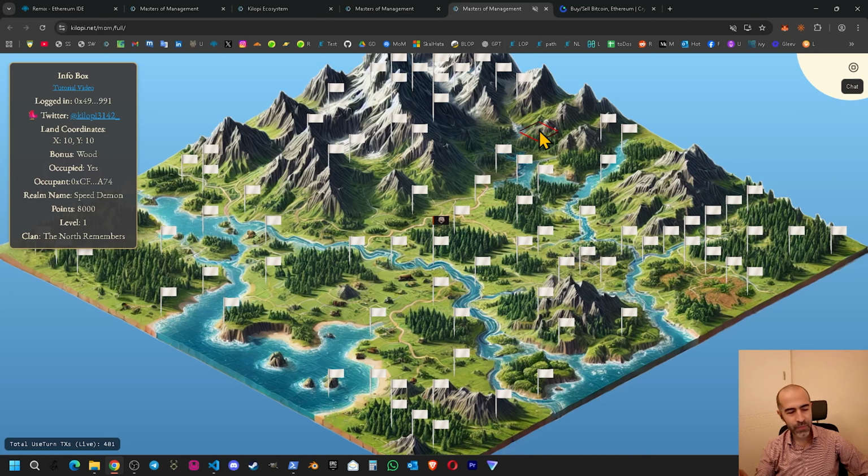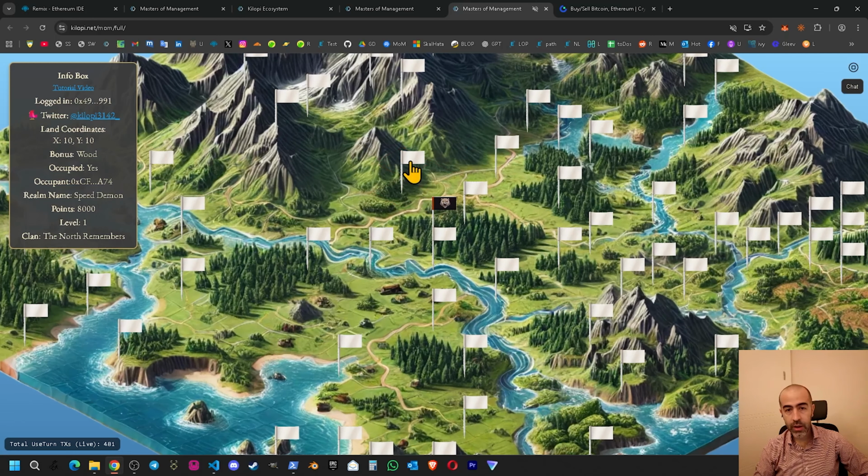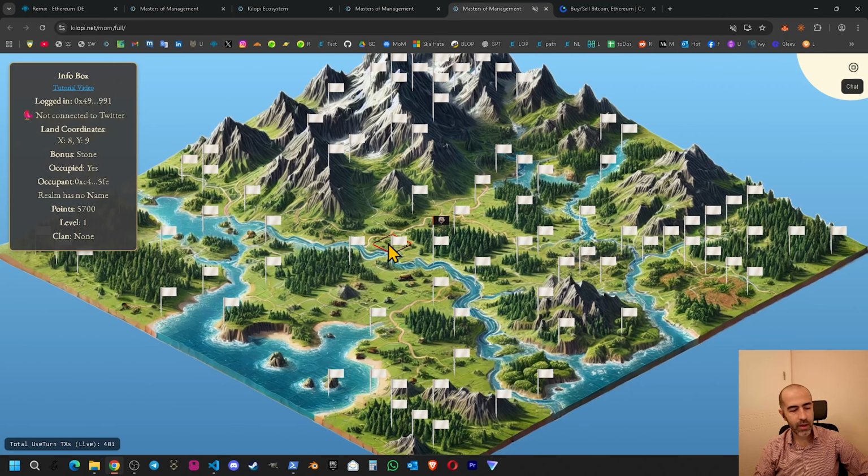Let's start. The first thing is the main map, which is shown like this, and we have the player lands as well. Once you purchase a land, you can right click your flag, then click the enter land button, and then you can enter your land. We will see the player lands in this video.